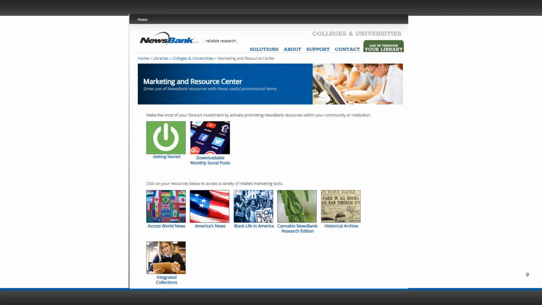one of our newest collections Michelle mentioned, Black Life in America, or perhaps you have Cannabis Research Edition, or you may be looking for ways to promote your historical archives. You also saw that earlier, or integrated collections with multiple formats. These are available to support students' research needs, including both full text and full color image editions.